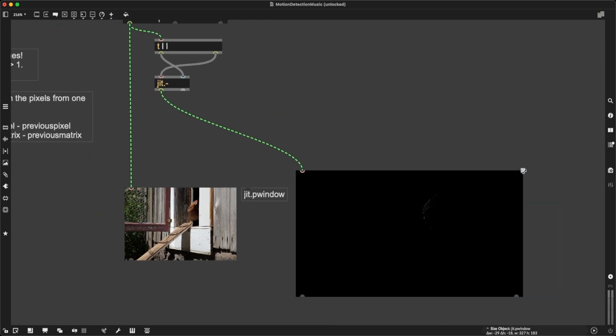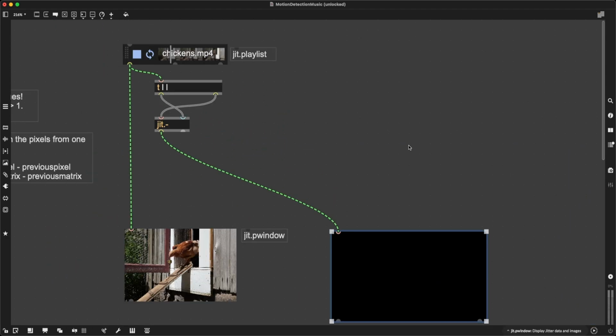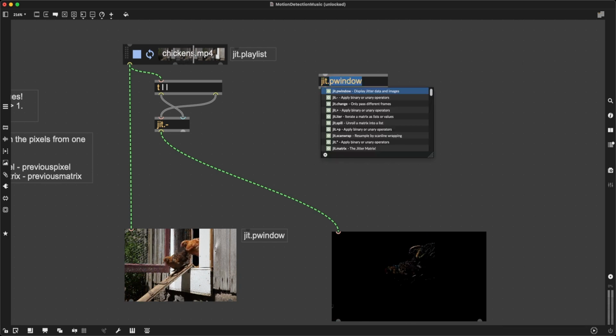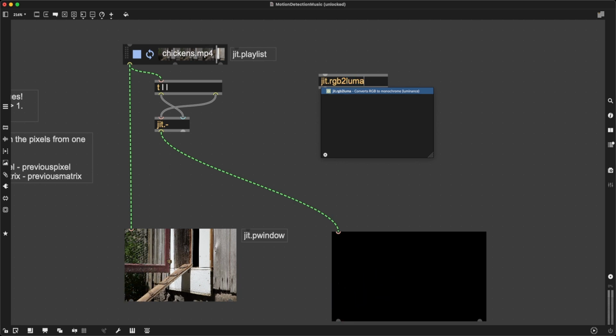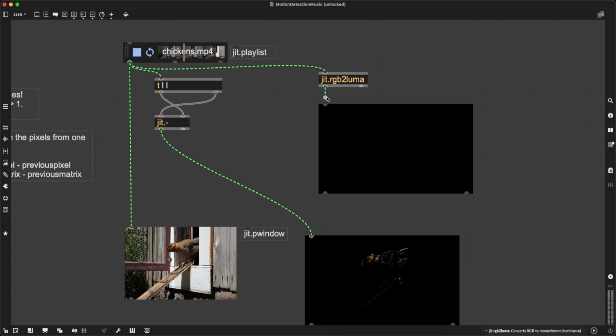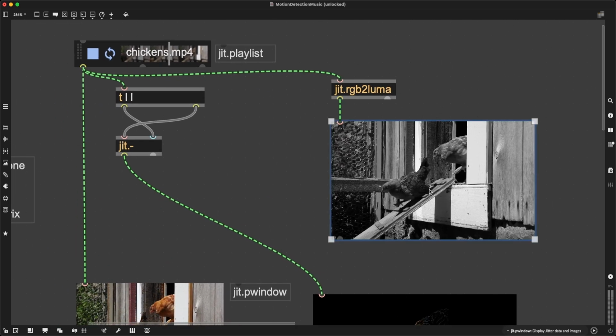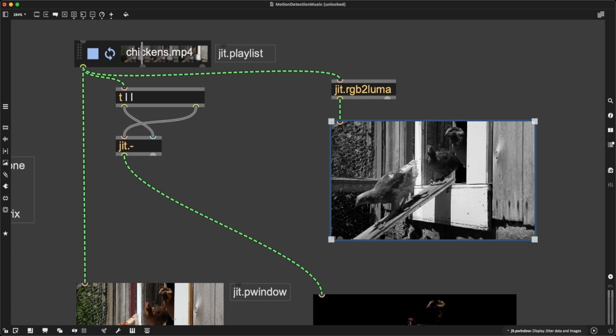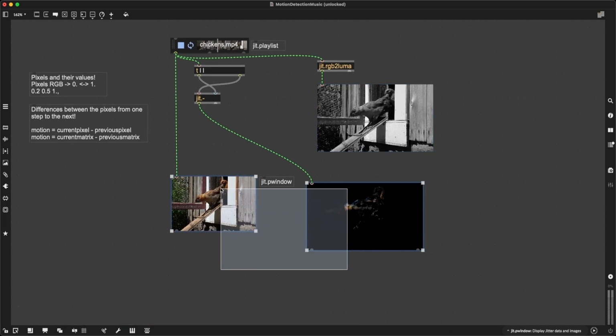So if I want to eventually get this motion information as data, an important first step I can do is to put the video through the object jit.rgb2luma. And that's going to convert the video into monochrome, meaning that each pixel is just going to have a single value. See, it's just going to be between 0 and 1. 0 is black, white is 1, and then anything in between is anything in between. And then we get this nice monochrome image in our hands instead of the colorful image.